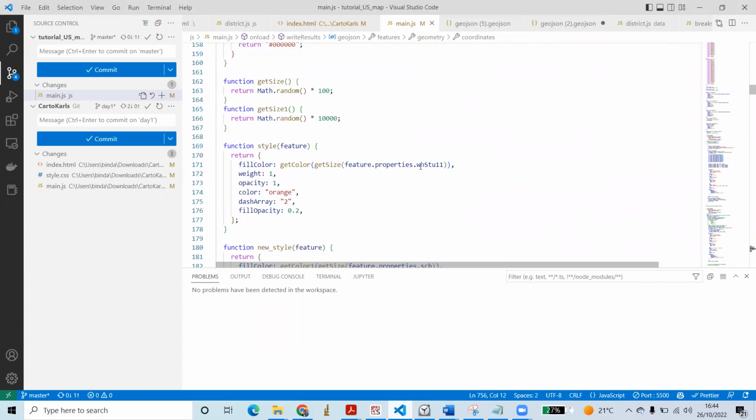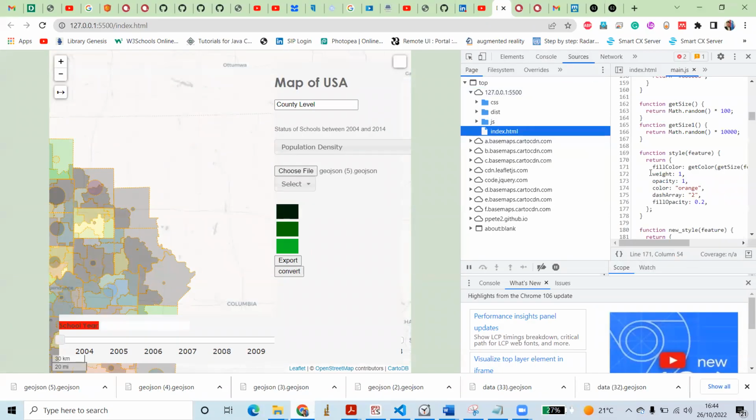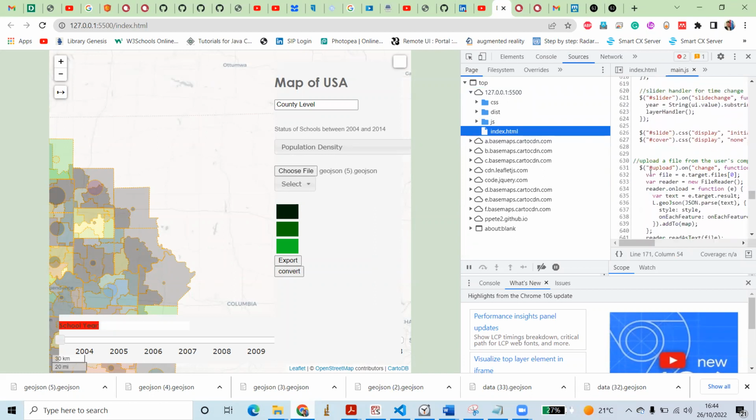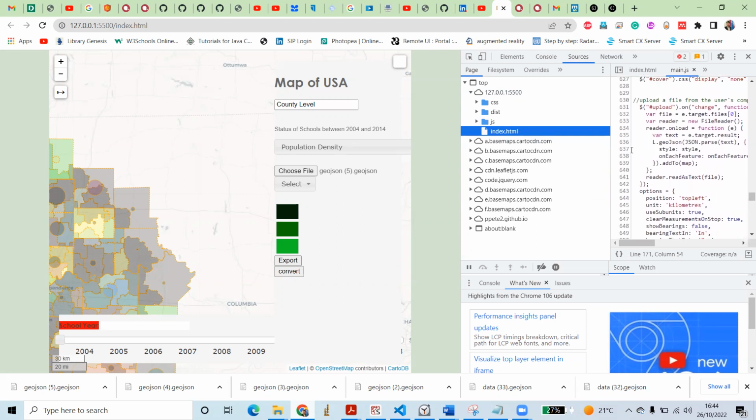Style. So we have some problem with the style. It will go to the property and then WS student, which I think it cannot find. So I can just go to the source and just use it in the upload.